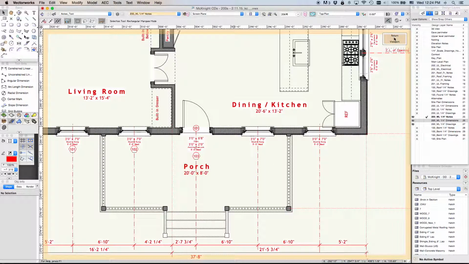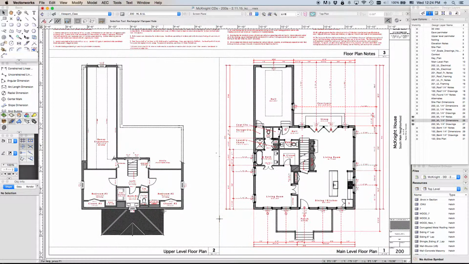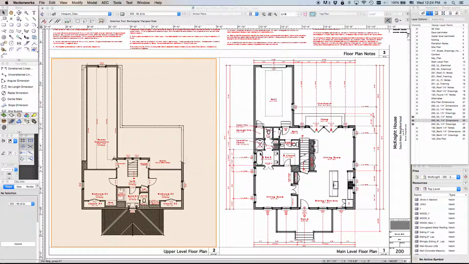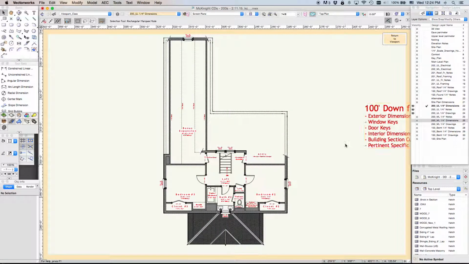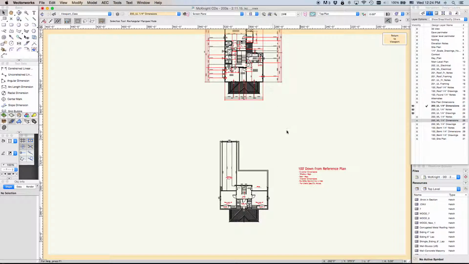So here I'm going to go back to the viewport on the 200 sheet. The main level plan has had quite a bit of work already done on it. The upper level plan hasn't had any work. If I double click on the upper level plan, go to the dimensions, you can see the dimensions haven't been added here, but that reference plan is up above.